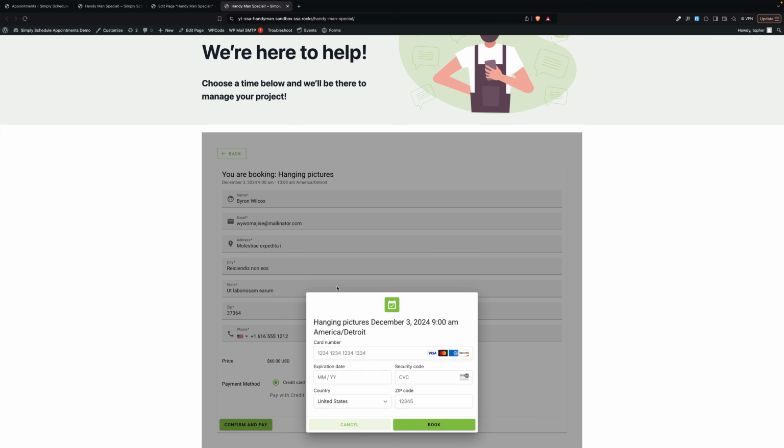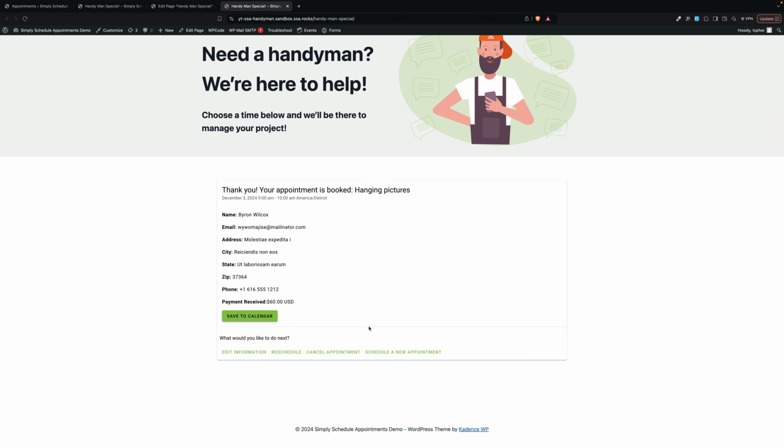And you'll note that it said saving appointment information. So the appointment exists right now. It's not set. It won't notify anybody. And we have not booked it yet. But the information is saved. So I'm going to use a Stripe test number. And we'll click book. And there we are. Our appointment is booked for hanging pictures.